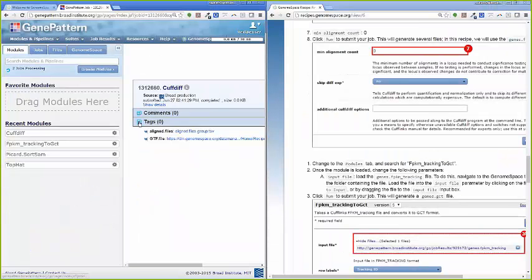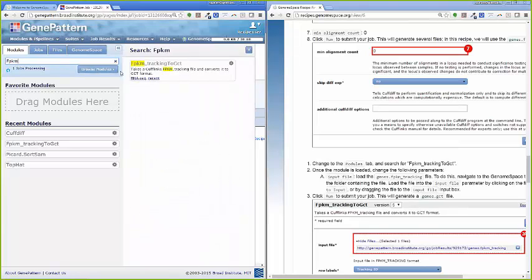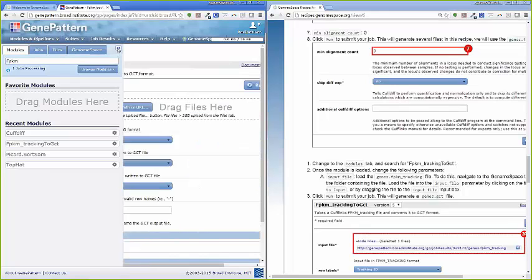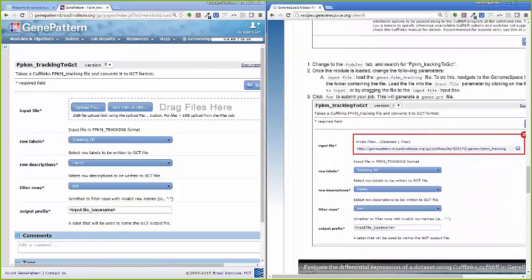So the first thing that we need to do is switch to the Modules tab and search for FPKM tracking to GCT. And we can load that. And if I scroll down, I can see that the input file here is this genes.fpkm tracking, which is the output from the Cuffdiff module.